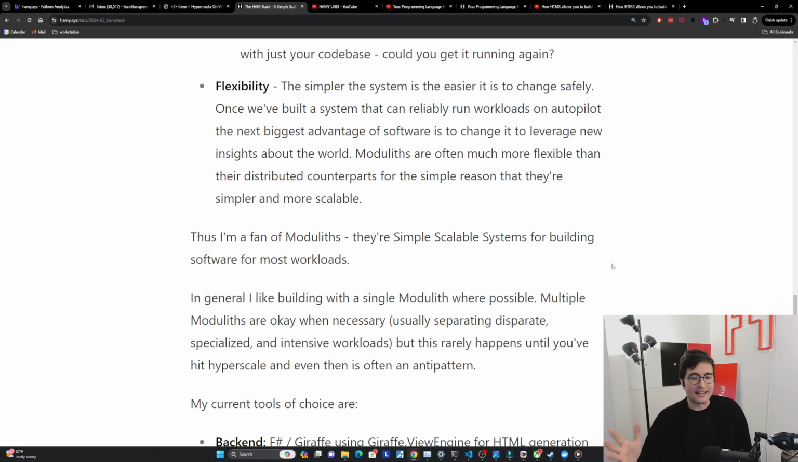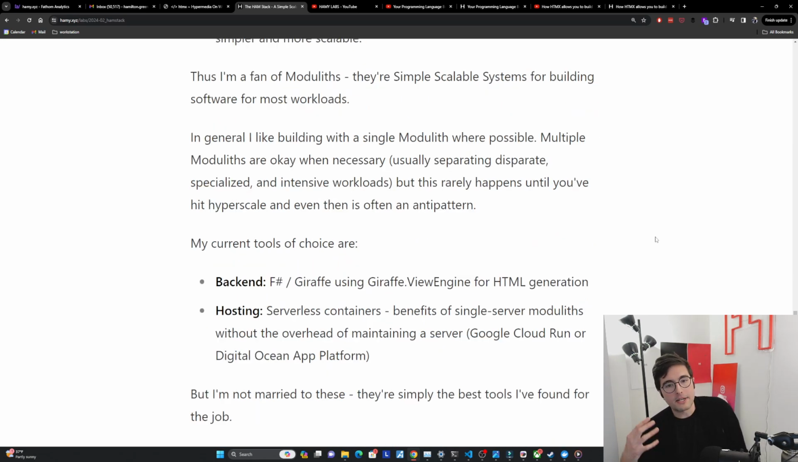Okay, so all that said, I'm a fan of Moduliths because they're simple, scalable systems for building software for most workloads. Yes, they're not going to be the perfect system for everything, but I believe they outperform most systems for very little cost, and thus overall they win. Simple, scalable system. And so that's my rant on Moduliths. Now, in general, I like building with a single Modulith where possible. Previously, I did a dual Modulith with front end and back end. That's okay. I've seen that work, but in general, if you can do a single Modulith, way better. I think multiple Moduliths are okay when necessary, but usually only when separating disparate, specialized, and intensive workloads.